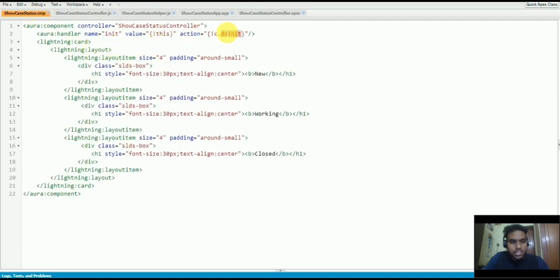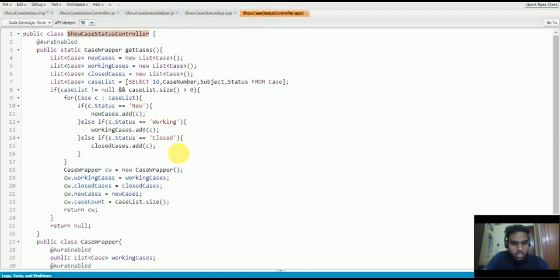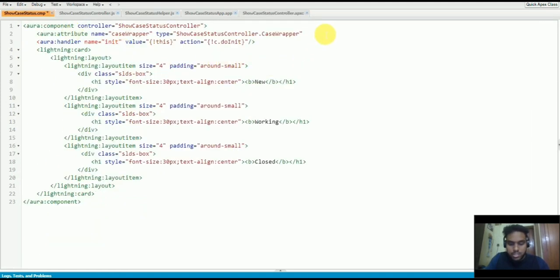And also additionally I'm gonna create an attribute. We're gonna return case wrapper from the Apex class, right? So we have to store that case wrapper in an attribute in the Lightning component. That's the reason I'm creating a new attribute named the same as case wrapper. And here the type should be the actual controller name dot the wrapper class name. Yes, that's it. The type should be this.